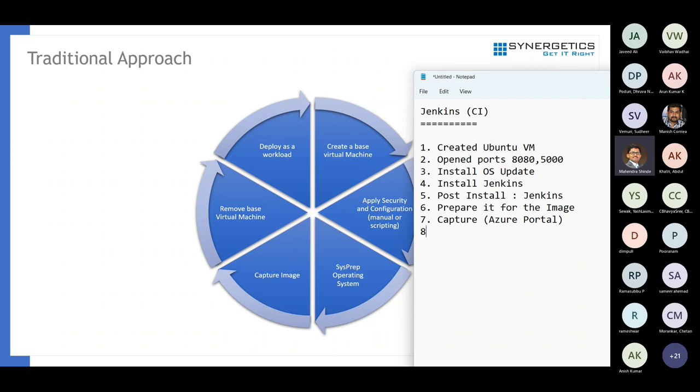After the image is captured, what I did, I deleted the VM created in step number one. Is that clear? The temporary VM that was created in step number one. Now this was my virtual machine. And then I deployed one instance from the image.